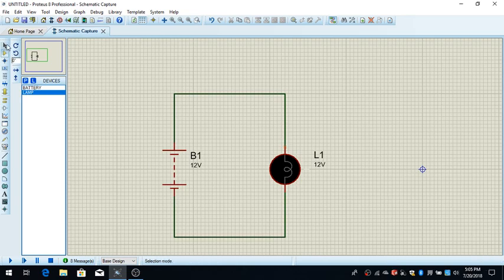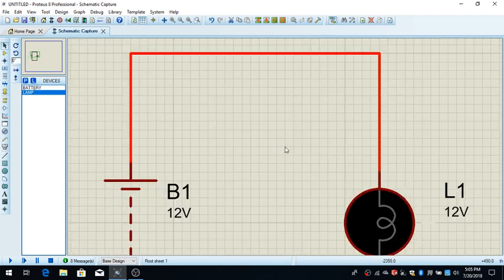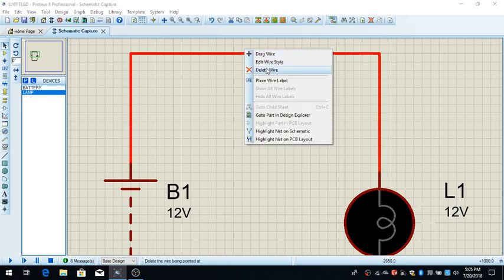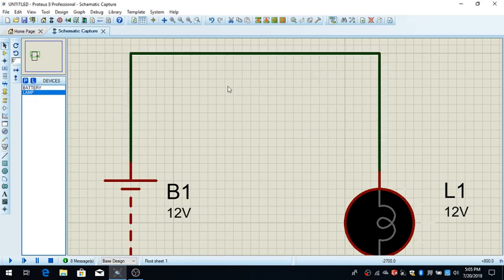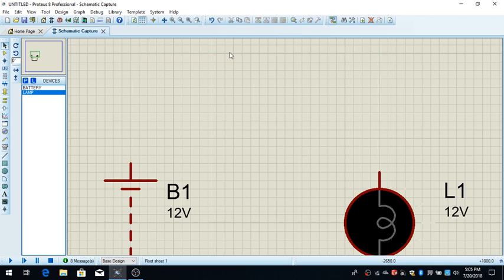First, you have to go here on this selection mode, left click on this wire, and it is going to turn red. And now you can right click and click delete wire, or you can just do it on your keyboard. So when it's red, you click on your keyboard delete, and now it removes the wire.